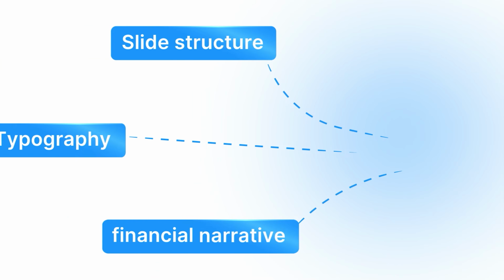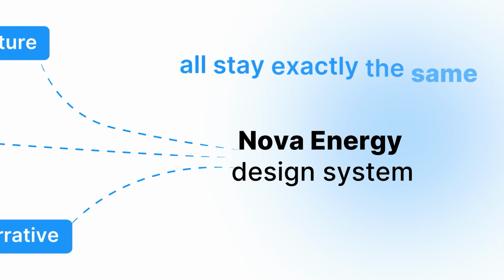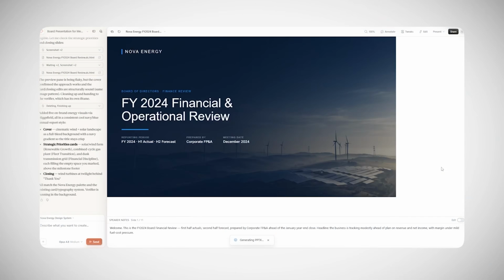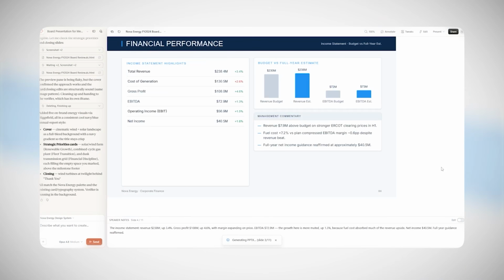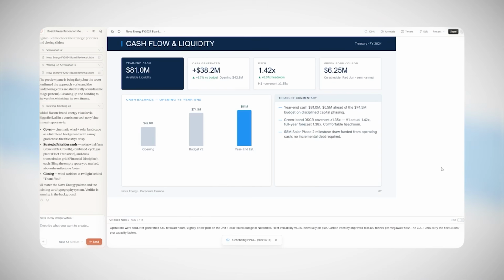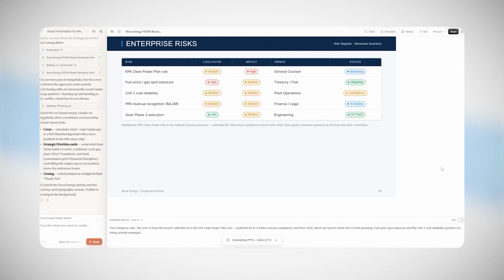The slide structure, typography, financial narrative, and Nova Energy design system all stay exactly the same. Higgsfield changes the visual layer, turning a structurally correct deck into something that feels designed specifically for the company presenting it.